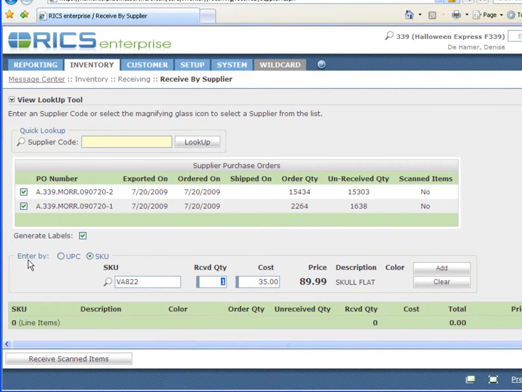The cursor will then be on received quantity. Type the quantity that is to be received for the SKU and click on the Add button at the right of the screen in the Enter By field. This will add the SKU and quantity to the list below. Continue this process for all items that do not have a UPC barcode to scan.